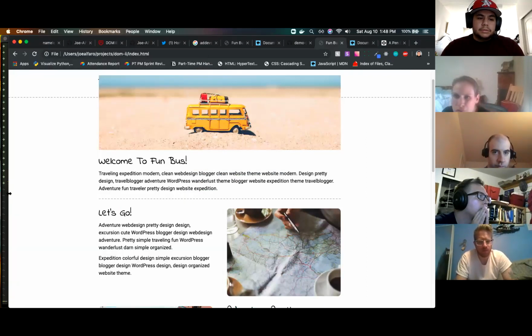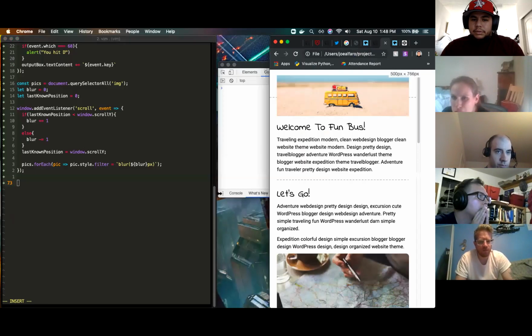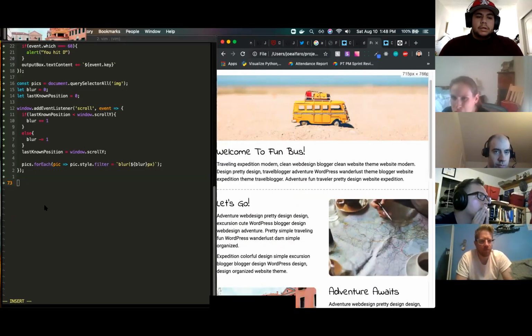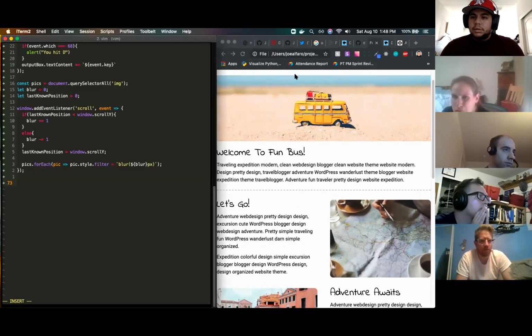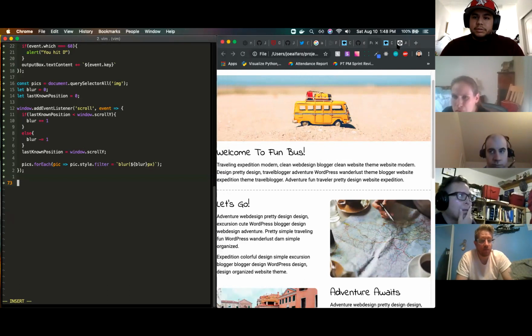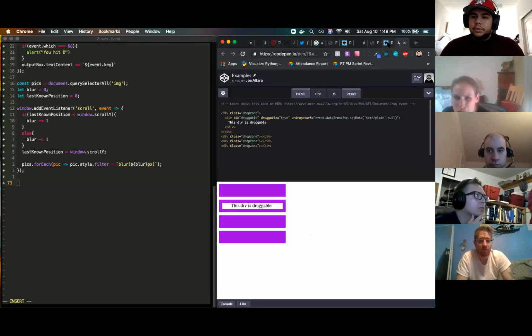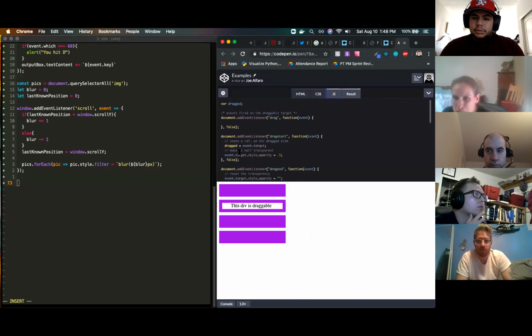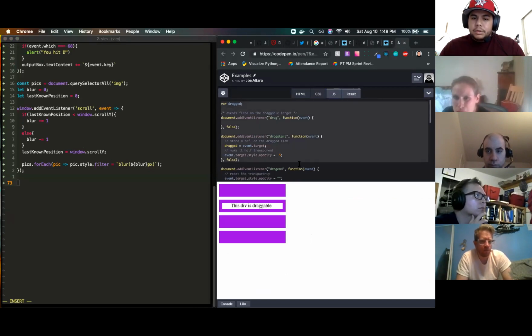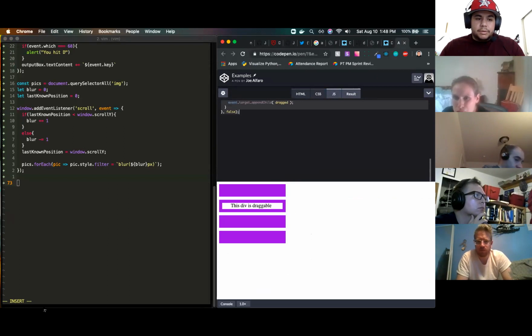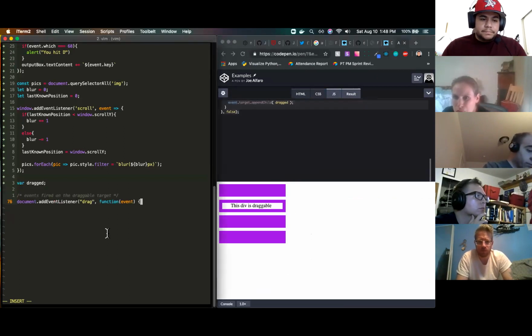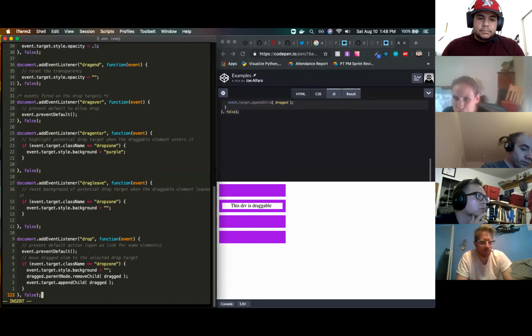Shrink this back to what it was. Let me grab some of that code actually and just bring it on over. JavaScript. This is a lot of code. We're definitely not going to need all of it.